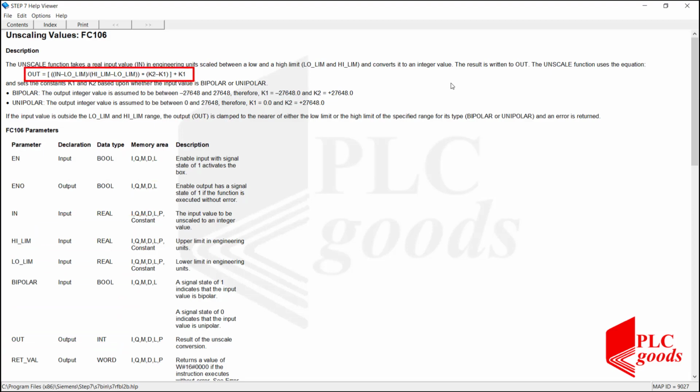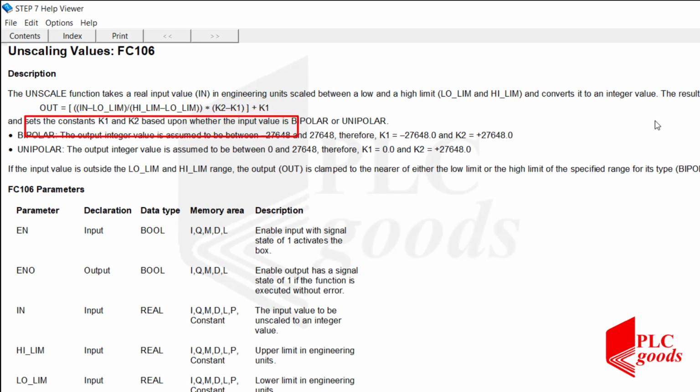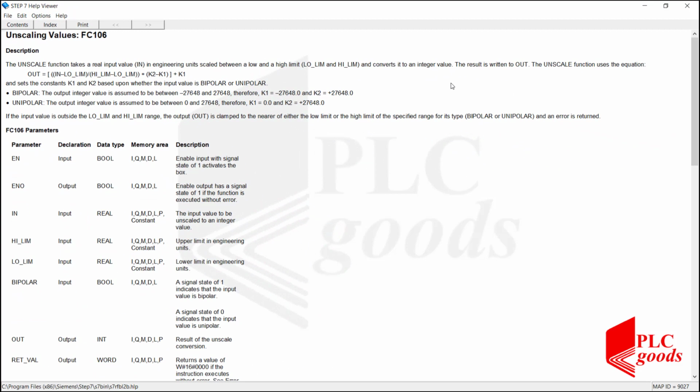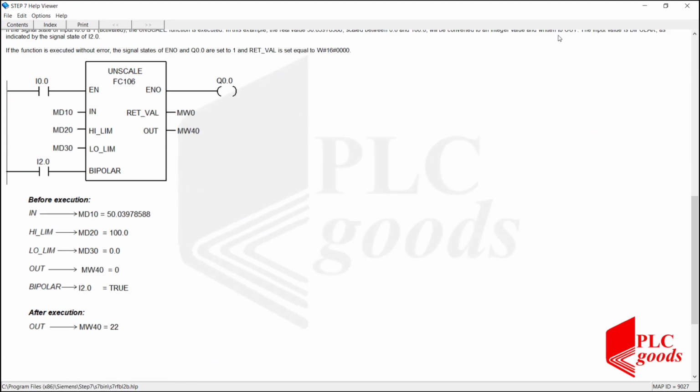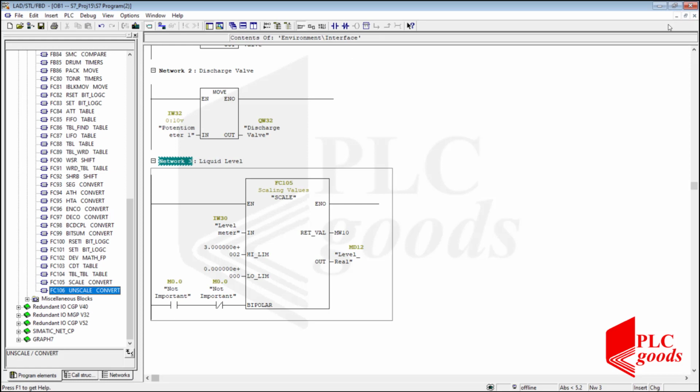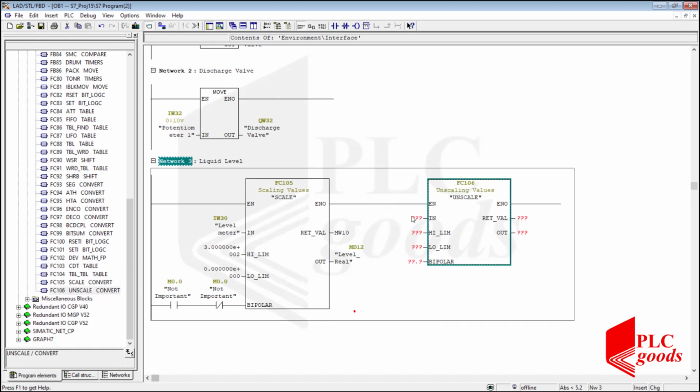Based on this formula, if I select the unipolar signal mode and also these numbers as its high and low limits, then the unscale function converts the data type of its input without changing its scale. You can hit this page of the help window to learn more details about the unscale function. Now let me use the unscale function to convert the data type of this memory address.